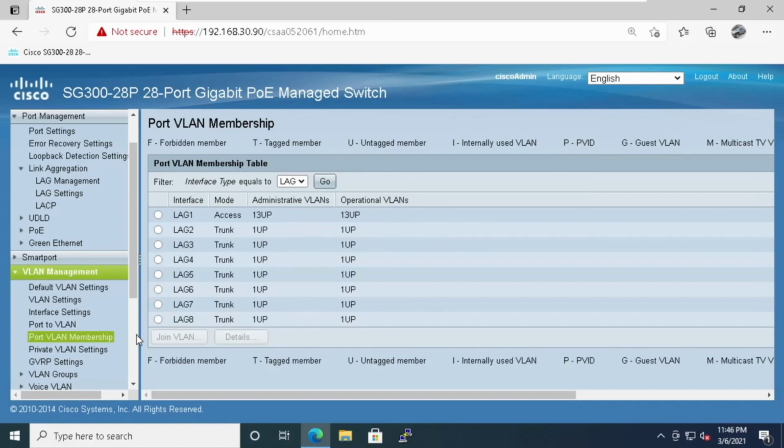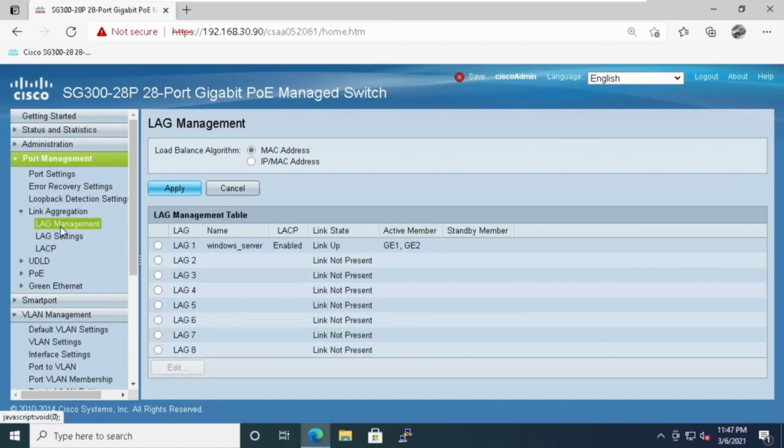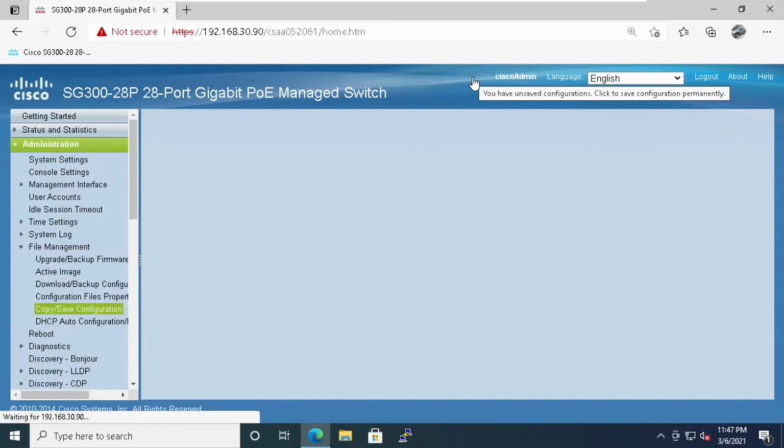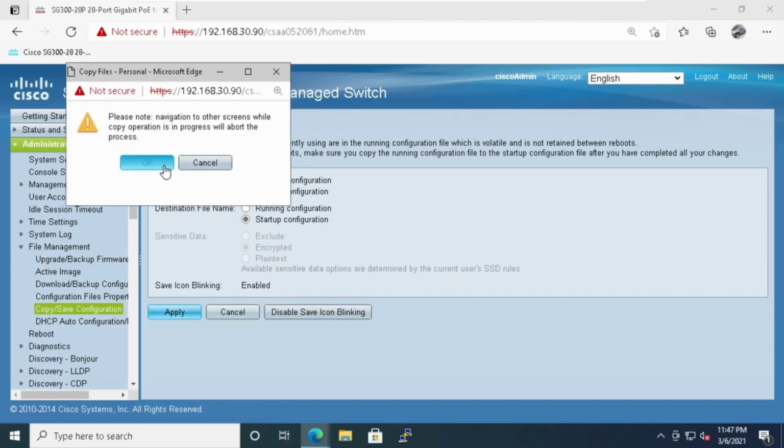Let's go back and check on the status of our LAG group. Go to Port Management, Link Aggregation, and back to LAG Management. We can see our link state is up and we have two active members. This connection is now ready to use LACP. To save our changes, we're going to select the flashing red Save button, apply the running config to the startup config, and click OK on the pop-up window.